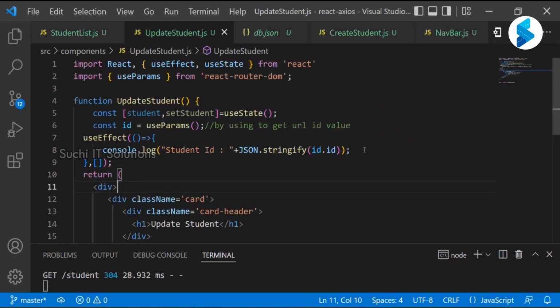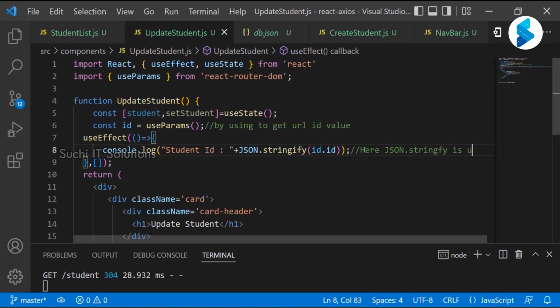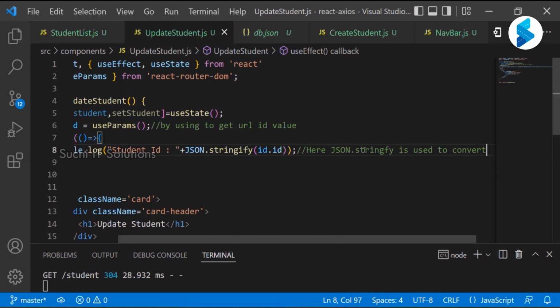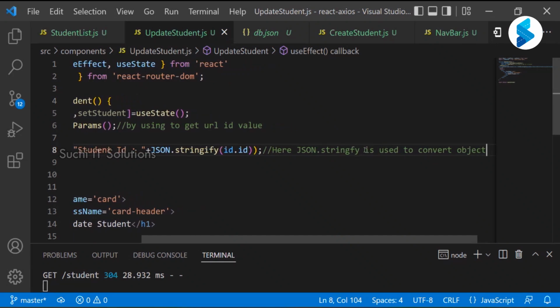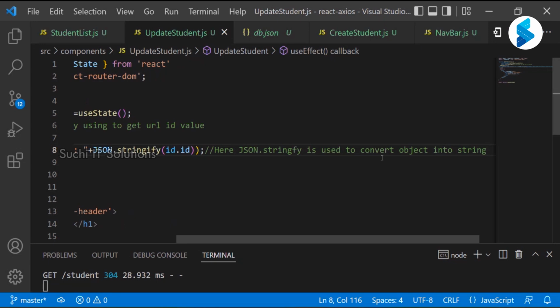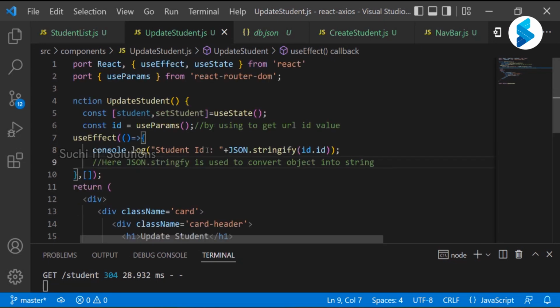JSON.stringify here is used to convert an object into a string. This kind of message I am providing for your understanding. The next line I am providing for readability. Now in useEffect, is the ID getting or not? Yes, we are getting it, right?